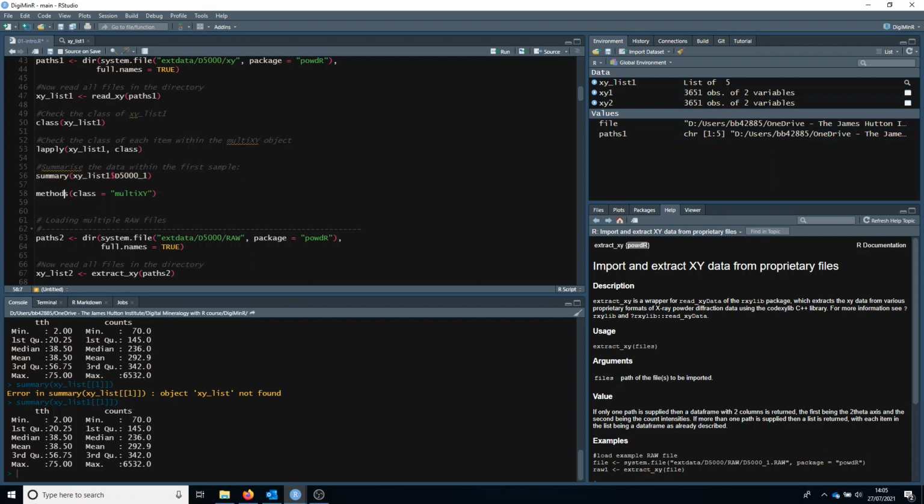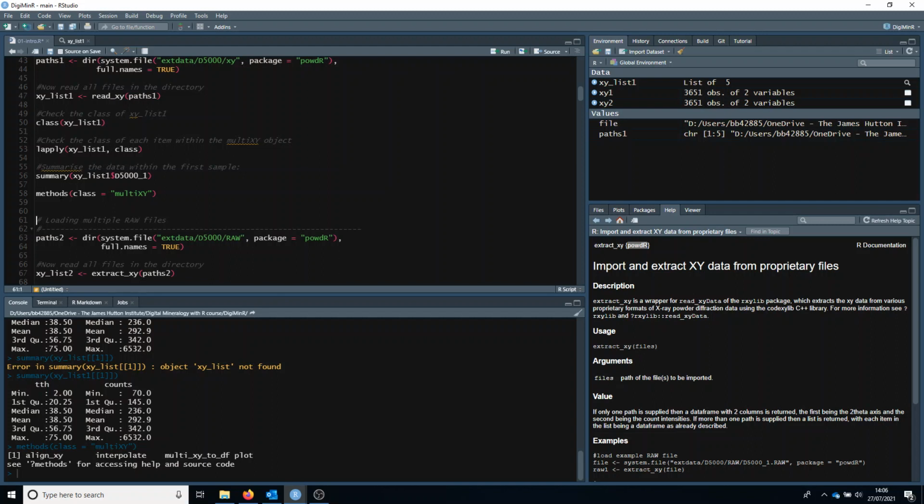And likewise, above, when we looked at the methods for XY objects, there are methods for multi-XY objects, and these are align XY, interpolate, multi-XY to df, and plot. And again, these will be introduced later on in the course.